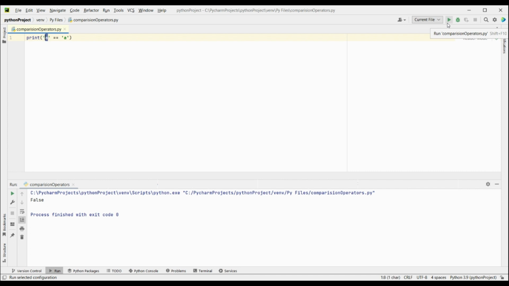Next, comparing if ABC is greater than ABD. This returns false as we have AB on both the sides, but the value of C is smaller than the value of D and hence it returns false. Reversing the string and comparing if ABD is greater than ABC. This returns true as at the third position the character D has greater value than character C.